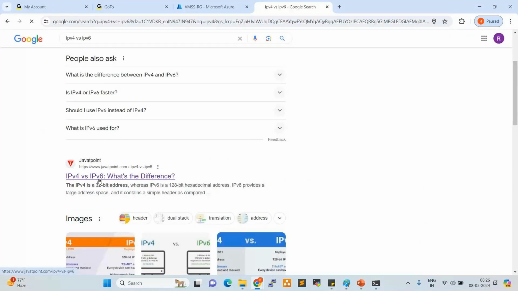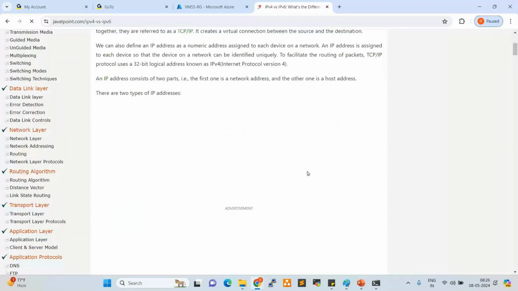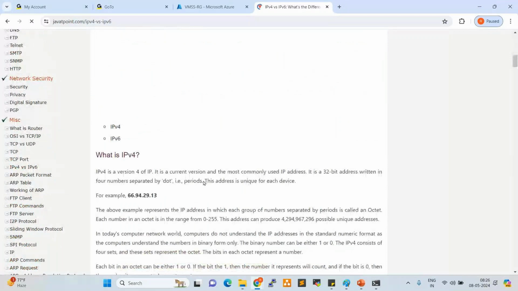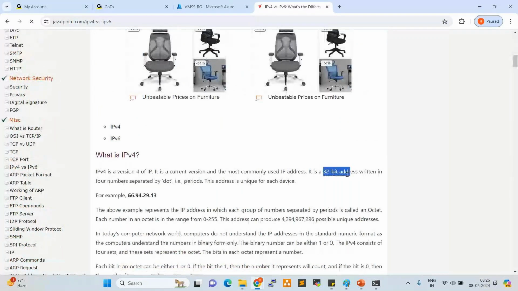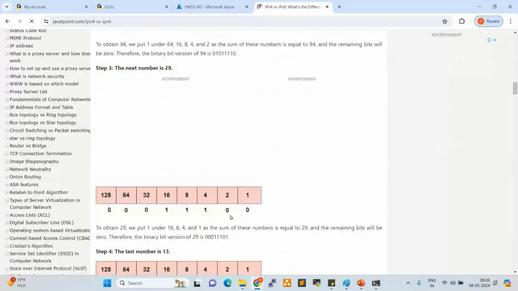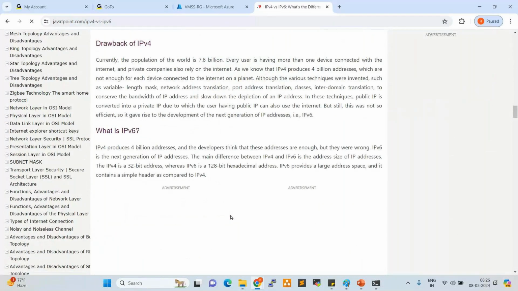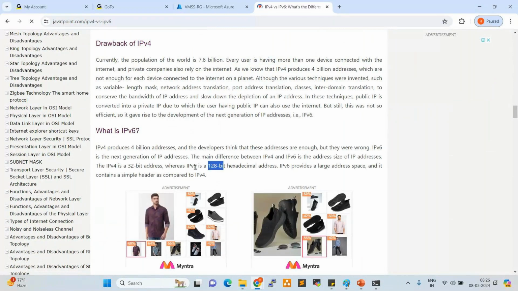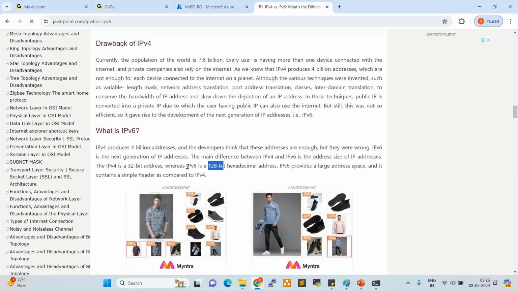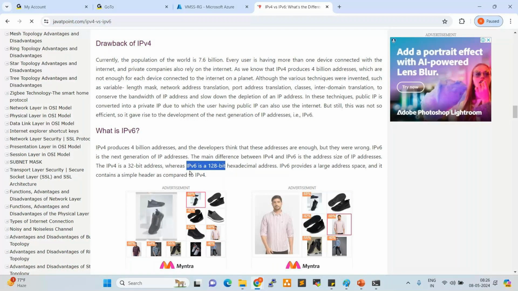IP version 4 is the 32-bit address. IP version 6 is the 128-bit address. So many ads are coming here. IP version 6 is the 128-bit address.